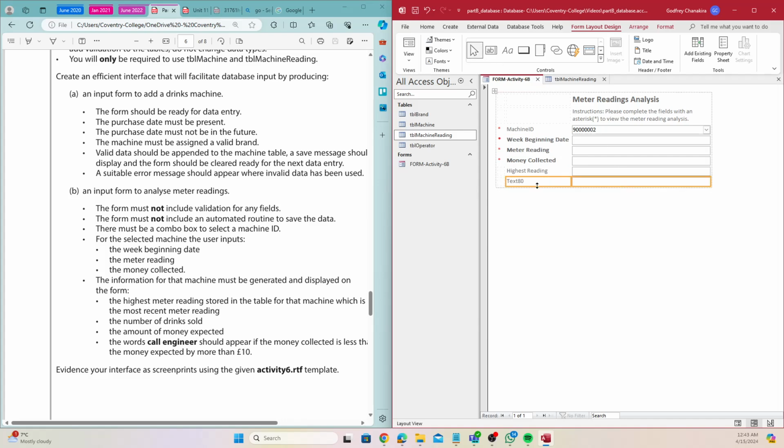Wait for I do this. There we go. Number of drinks sold, the amount of money expected, and I'm going to create the last box, which will be engineer status.